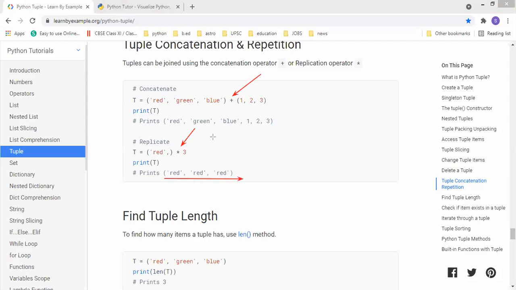Students, understood replication and concatenation? Yes, sir. So kindly note down, because sometimes they will ask what is the difference between concatenation and repetition in tuple and list. There is no difference. Both will show the same kind of answer, but the only difference is the bracket type. Here it is showing parentheses; in a list it will display square brackets, that's all. Noted.